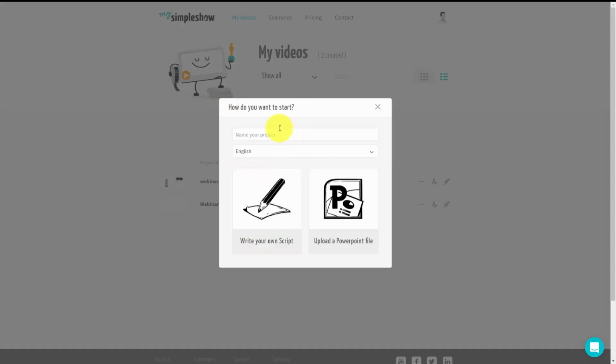Now you'll notice that when we start the project, and we're going to go ahead and just write in a project name here. And what you're going to notice is that what My Simple Show asks you for is either your script or your PowerPoint file. And if you have a PowerPoint file, you can actually upload that PowerPoint file as it is to My Simple Show. So we're going to go ahead and add a PowerPoint file to My Simple Show.